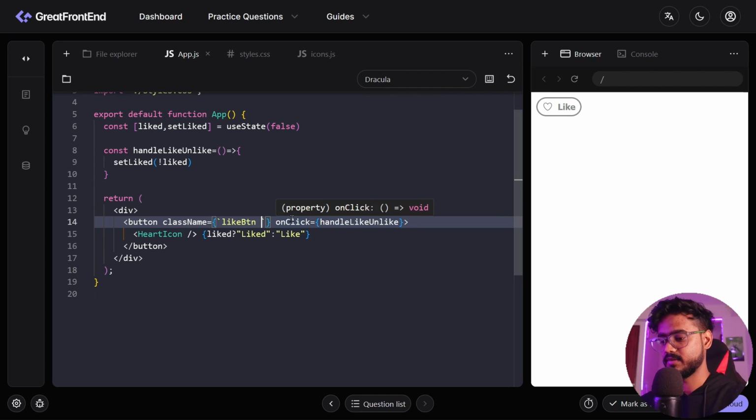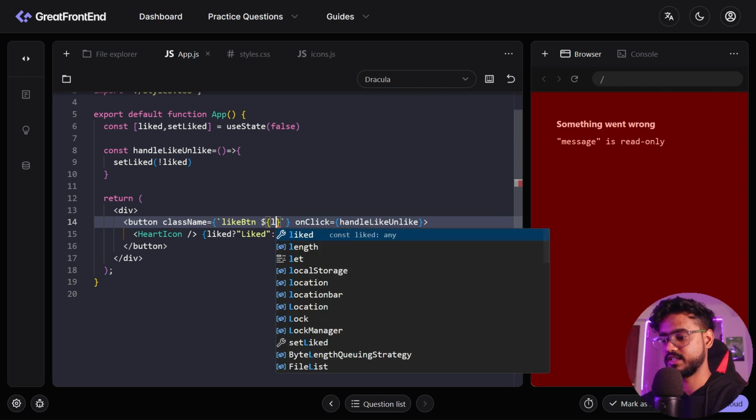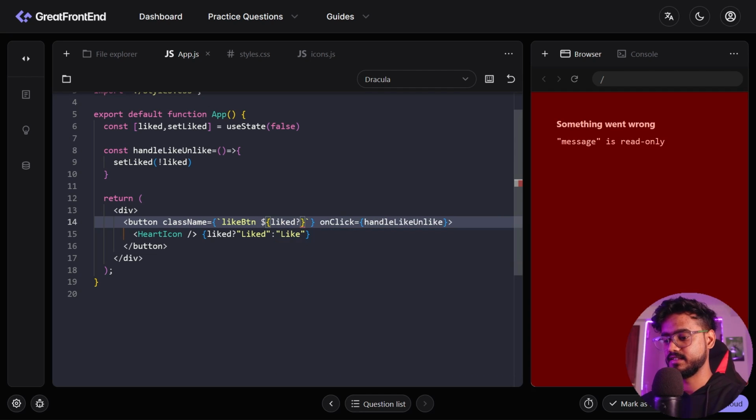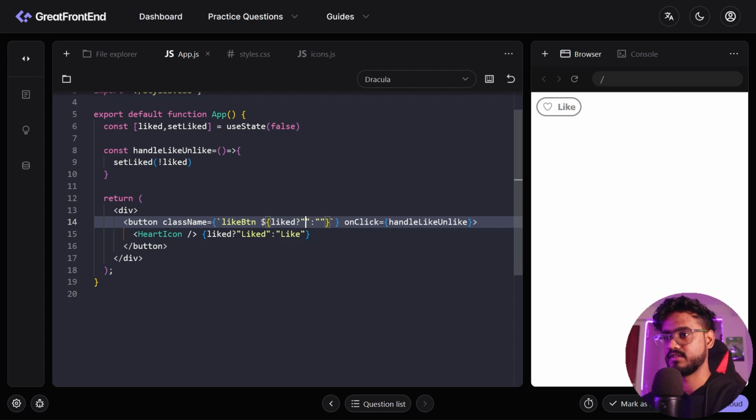So, okay, I'm going to use our state over here of liked. So I'll just use the template string. If it's liked, then show this class, else show nothing. So I'm going to show liked class over here. Let's go on and style this up.